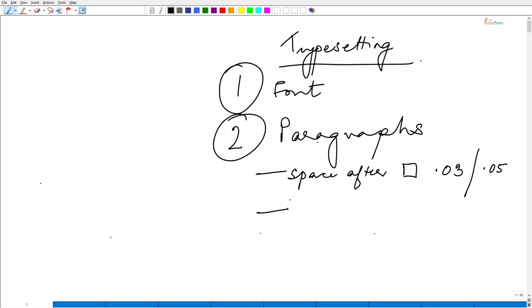The second quality or paragraph interface that you need to interact with is something called first line indent.